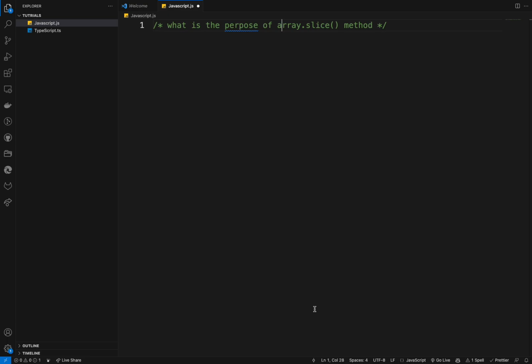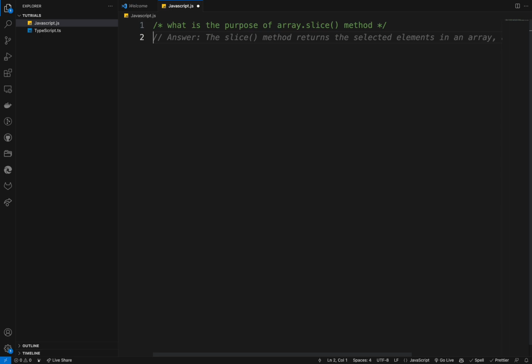So what is the purpose of the array.slice method? Why do we use it? So basically, when you have these types of questions, you want to put your answers into two steps. First, you want to talk about the actual purpose, and after that, we want to talk about the usage and give an example for that. So the actual purpose does two things.